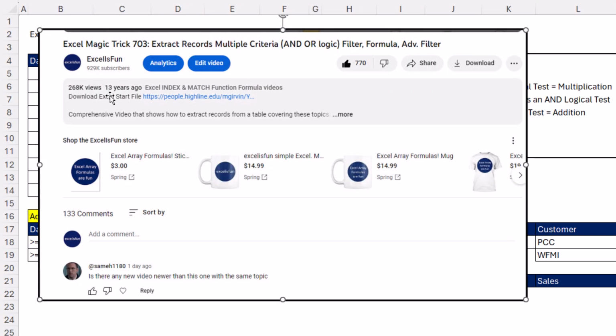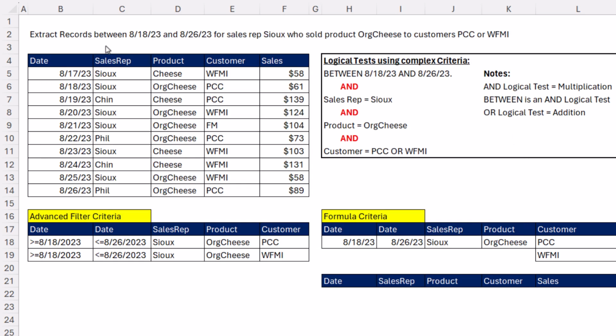Now here's a video I made 13 years ago, Excel Magic Trick 703, and it's about complex criteria when doing filtering. And Sam said, is there any new video newer than this one on the same topic? Now a complex filter just means we have lots of conditions, and in general it means we have an AND logical test mixed with OR logical tests.